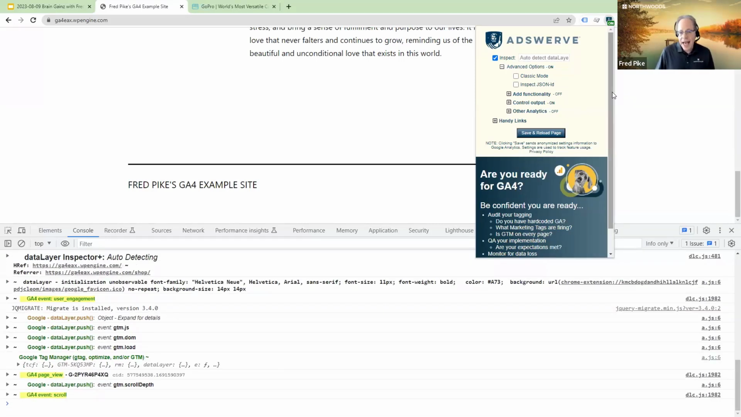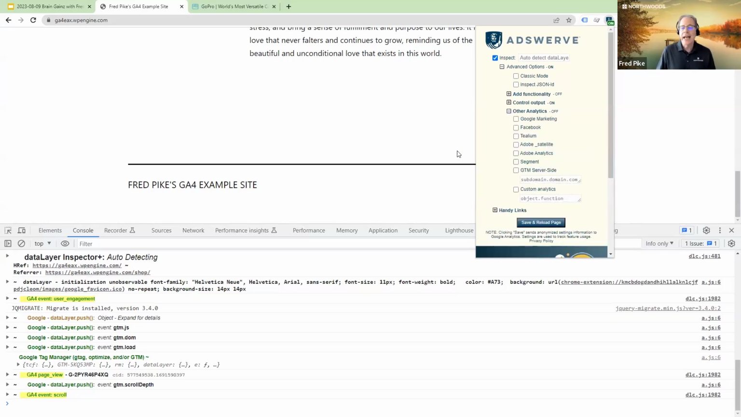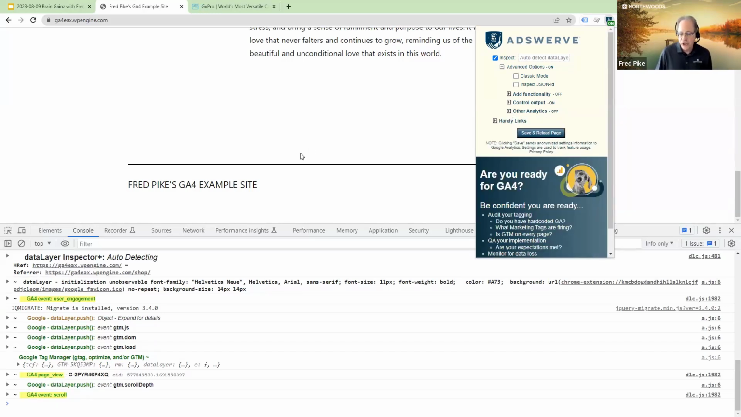Now, there's a lot you can do with the Data Layer Inspector. You could add other analytics too. You could add Google Marketing, and the remarketing tags could show up as well. You could add Facebook, Tealium, Adobe, Segment, a bunch of things. But for right now, I'm just going to keep it simple and just have GA events show up.